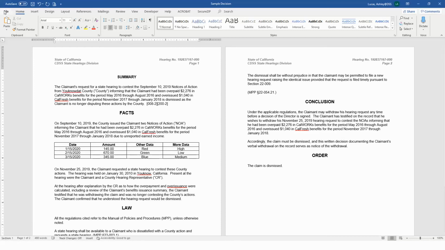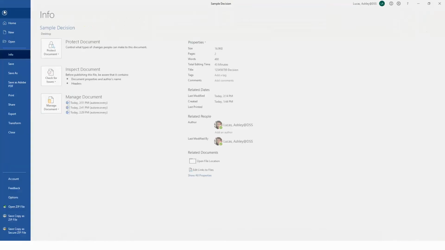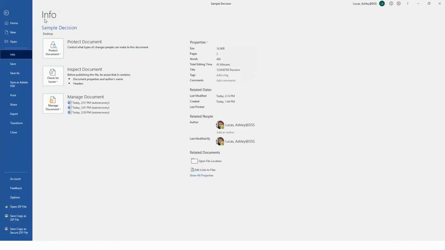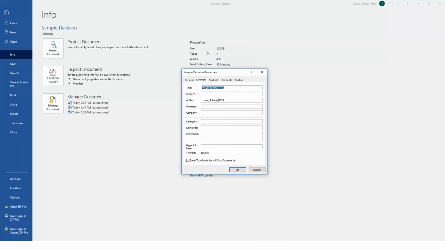So I'm going to click on the word File up here in the upper left hand corner. It's going to bring me the info on a document. And over here on the right hand side, you're going to see a list of properties for the document. You're going to see the word Properties right here that has a downward facing arrow. So click on that downward facing arrow. It's going to say Advanced Properties. So click on that.